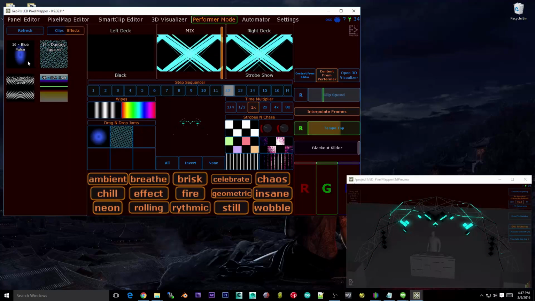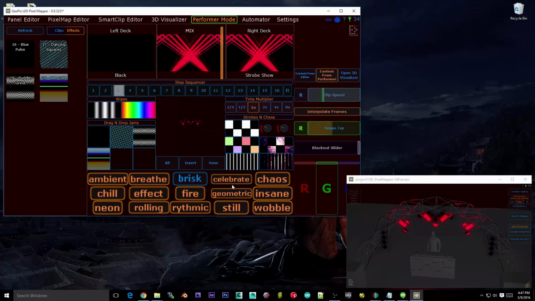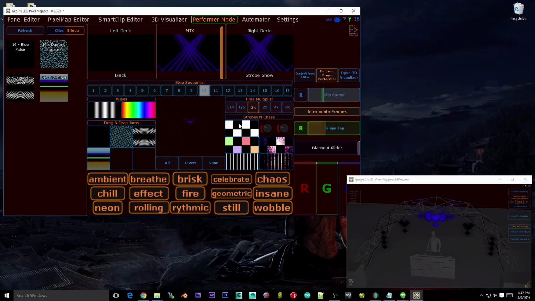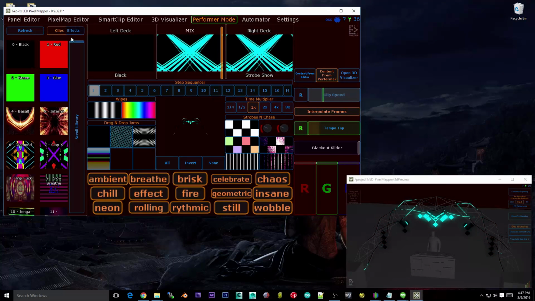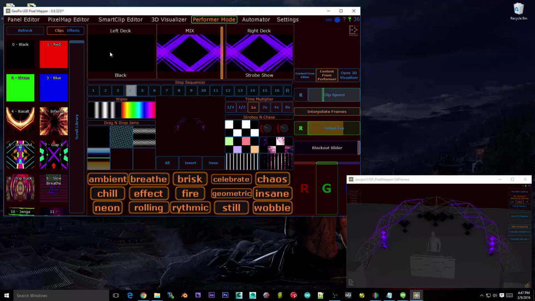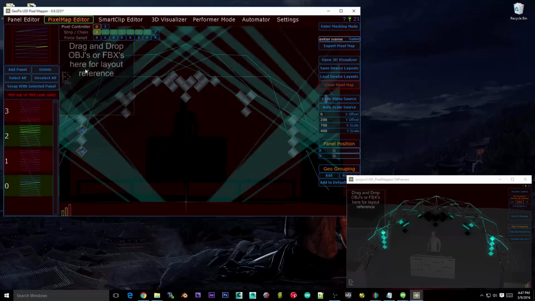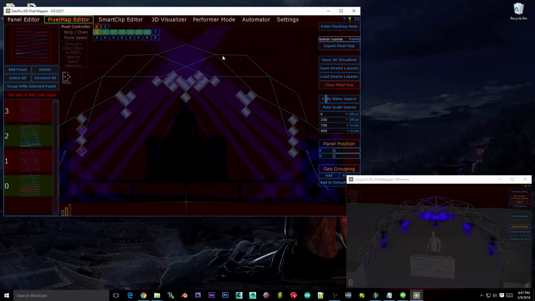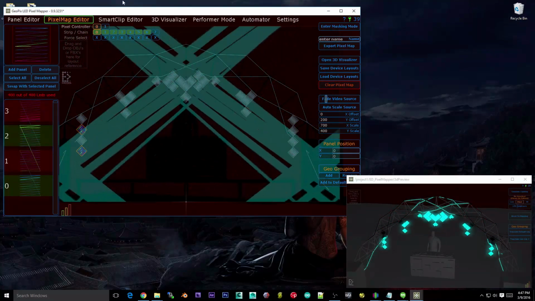So let's move on from that. I don't know if I mentioned this, we have the all, invert, select all, none. I think I did. We have the strobes and chase, which are more traditional effects. So these are also generative. They use the panels and the fixtures and the strips and whatever else you've just defined in the panel editor that you've placed in the pixel map editor. It uses those as a unified light fixture.